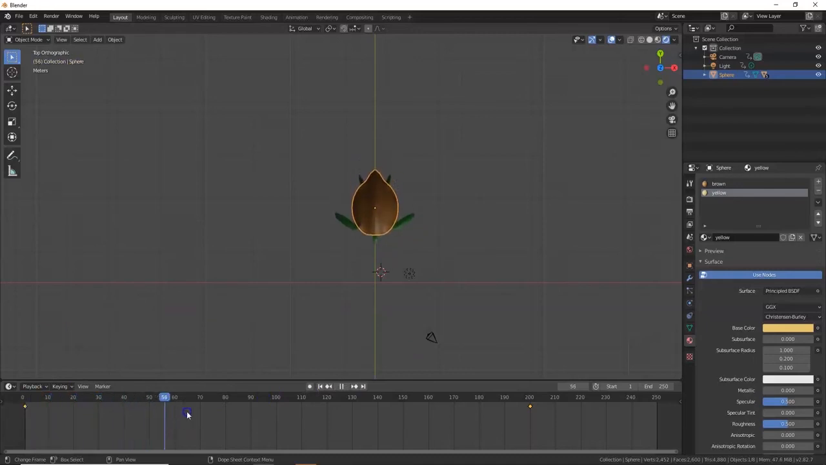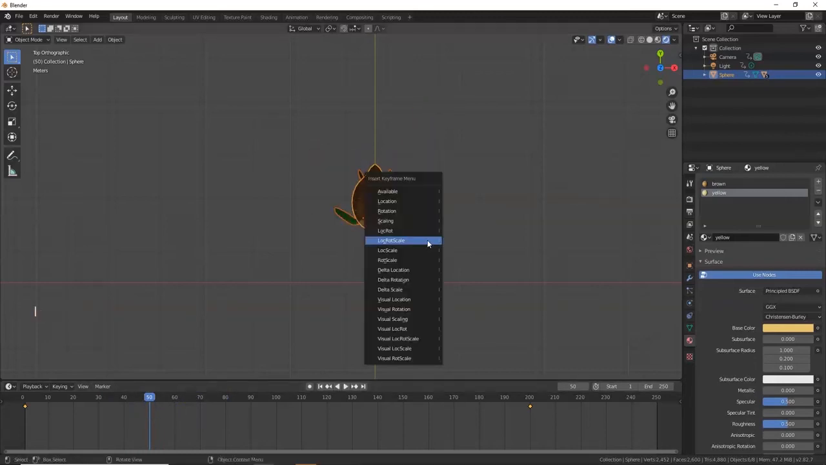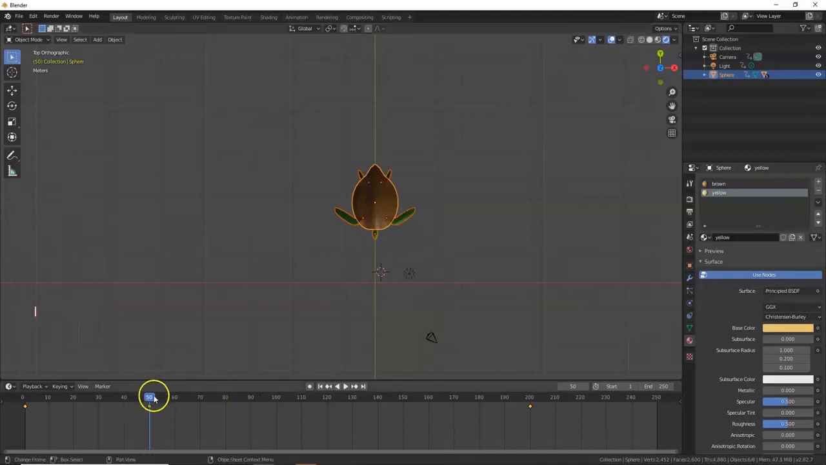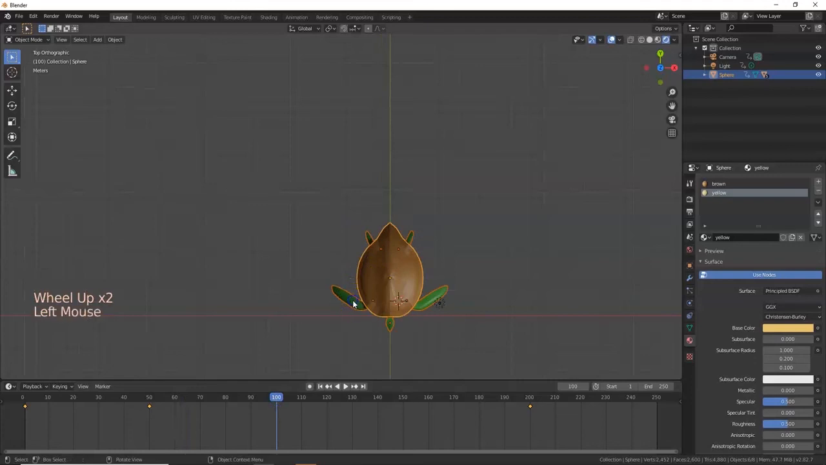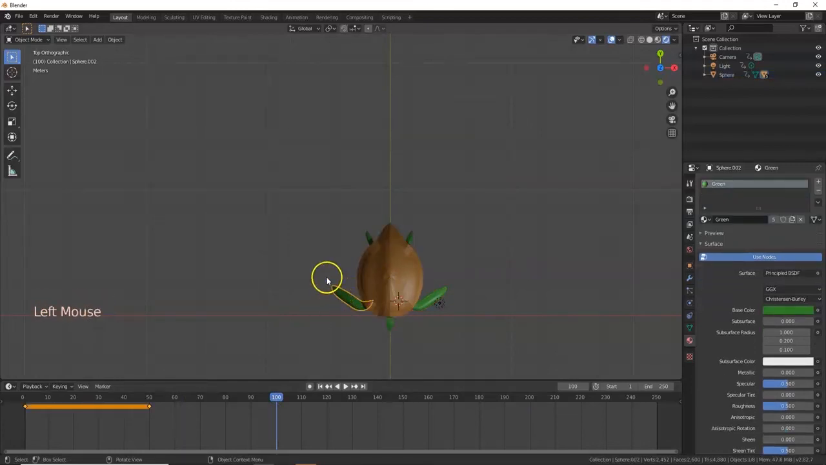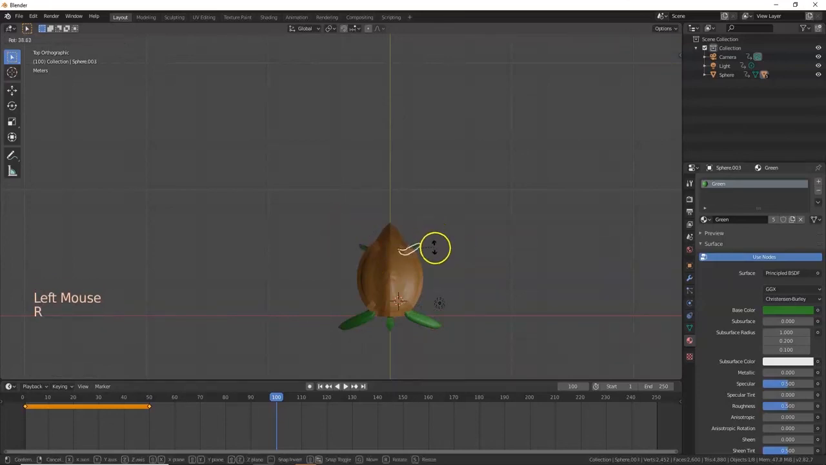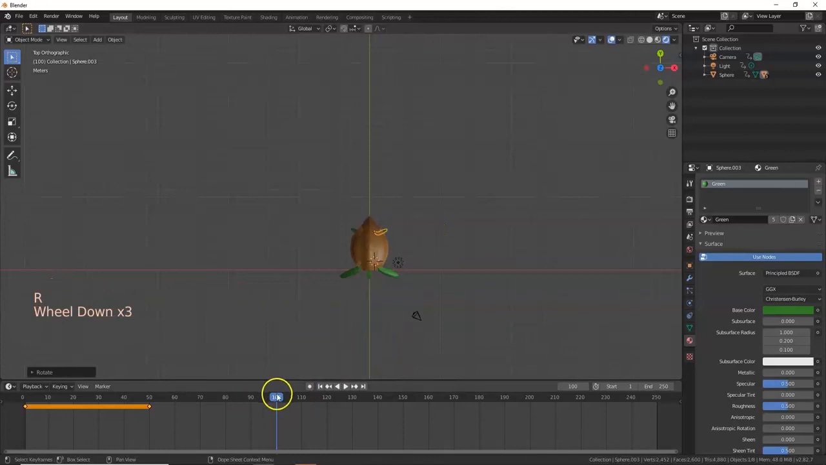So let's say around frame, let's go to frame 50. Drag select the whole turtle. I key Loc Rot Scale. And then frame 100. Go to frame 100. I'm going to reposition the limbs here. I'm going to move them forward. So from top view, R forward, R forward, R forward, R forward. All right, so now, oops, I should have turned on the record button.